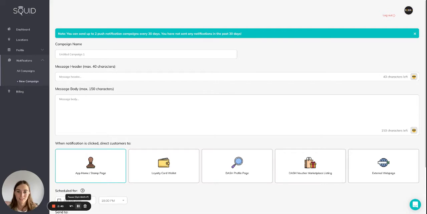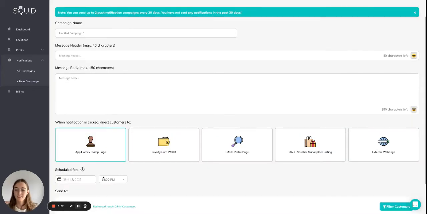the message body. The body is the meat of the push notification. Detailing the purpose, it's max 150 characters. This should also be snappy and clear, but most importantly, have a purpose so your customers know to click the push notification and engage with your business on the app.